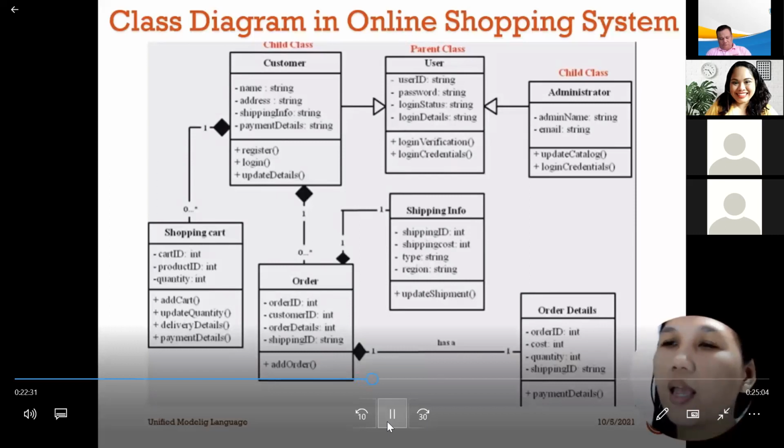So we have here the class name Order, and then the attributes: order ID, customer ID, and its operation, which is add order. Under add order, we have the shipping info and order details classes. Under the shipping info, we have the shipping ID, the shipping cost, the type, and the region, and its operation is update shipment.